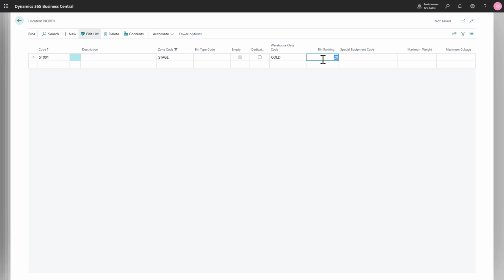Then there's the bin ranking, which I already explained. So this is used to assign a priority to a bin. So the higher the ranking, the higher the priority. And this is also used in a bin replenishment function, which we will cover in the following module. Then there's special equipment, could also be interesting. So for certain bins, when they're, for example, high, you might need a forklift or other equipment.